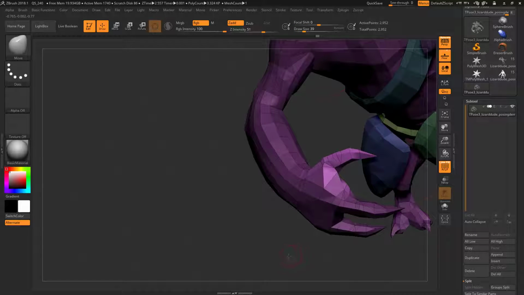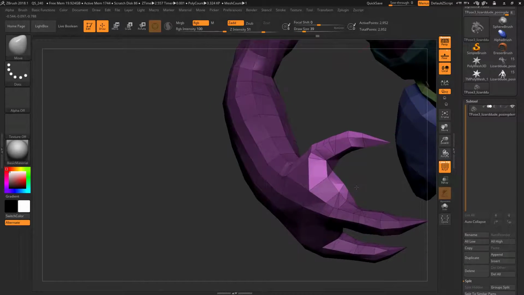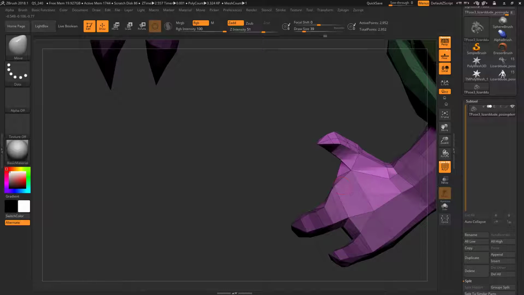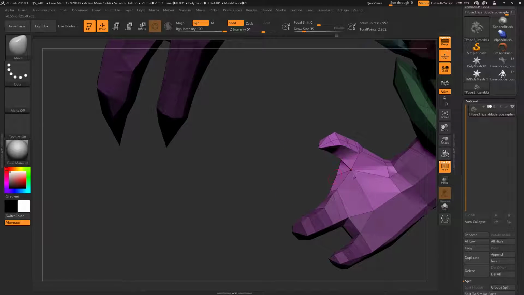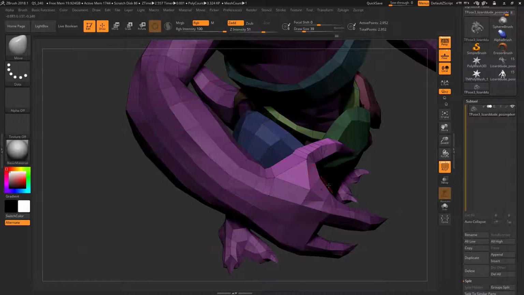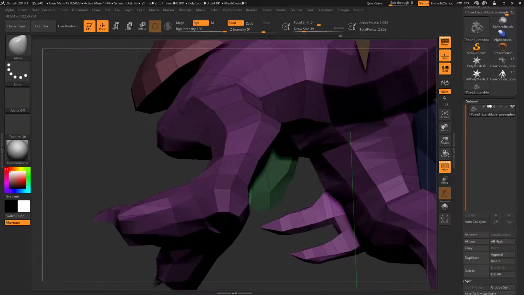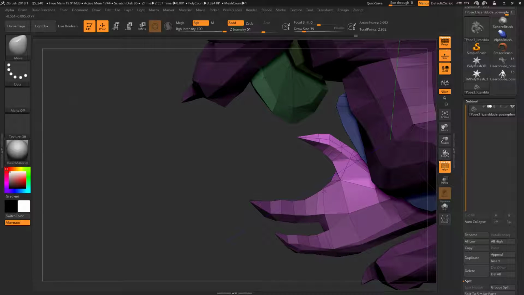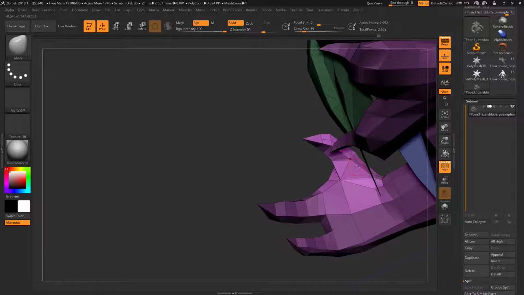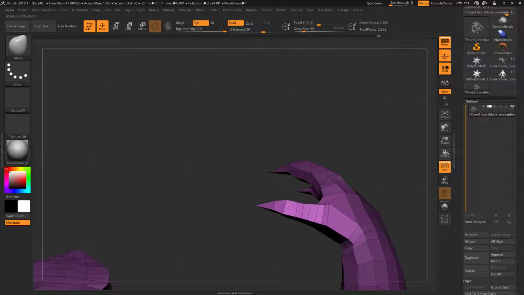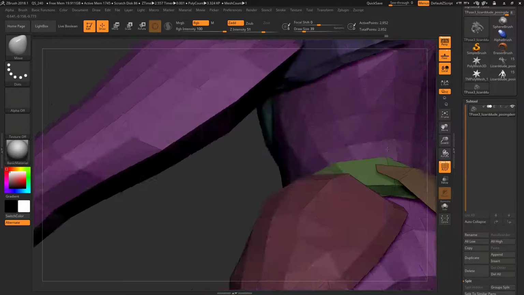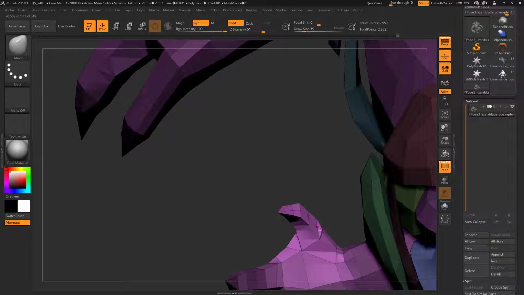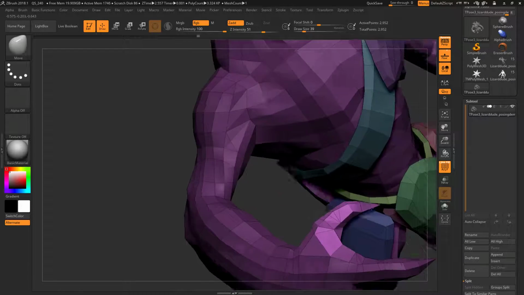And then looking at this hand again, I guess I missed out on a few other topology things. We should probably add one more loop. Like this ends in a triangle here. If you just cut that across, you'll get a little bit more room to deform the hand better. But this kind of stuff takes a while to learn, so we may have to call it a day or just learn from it and apply it to the next model.